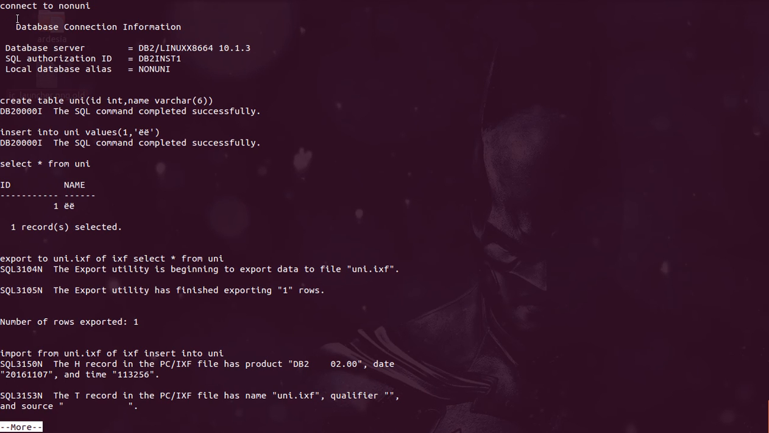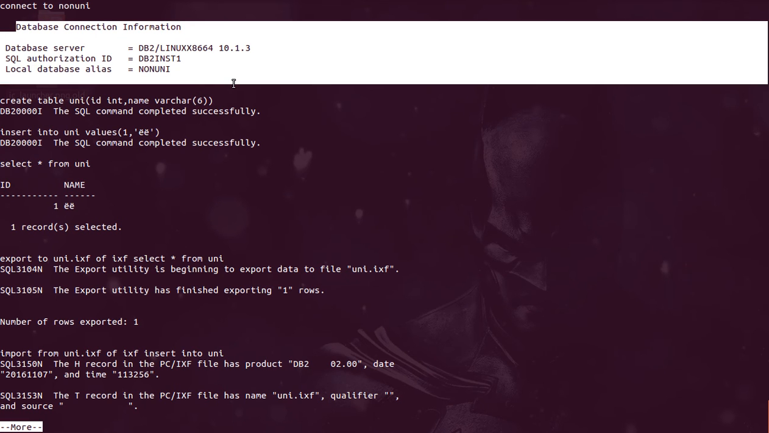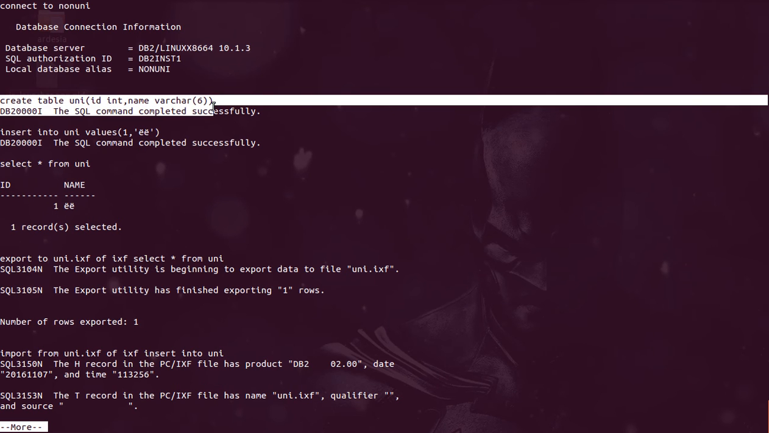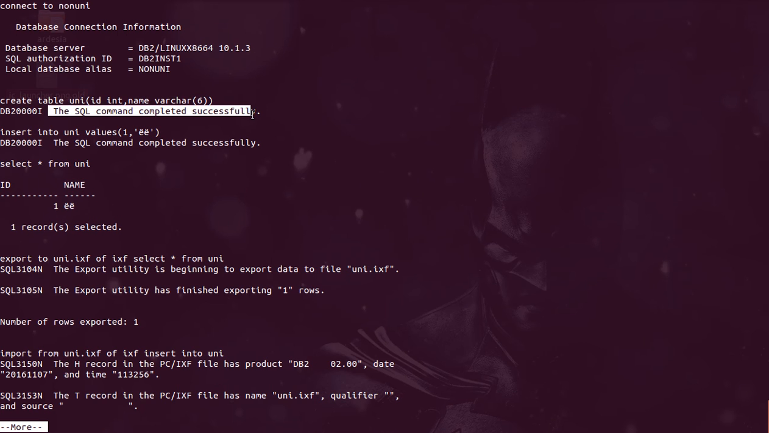Now if you see, the first thing was to connect to the database. Our connection has worked fine here, and then we created the table. We have two columns in the table and it was created successfully. Then we inserted the value, again successful. Then we did a select of that table and it shows one record selected, so whatever we inserted was inserted correctly. Then we tried to export the table, and the number of rows exported is 1.